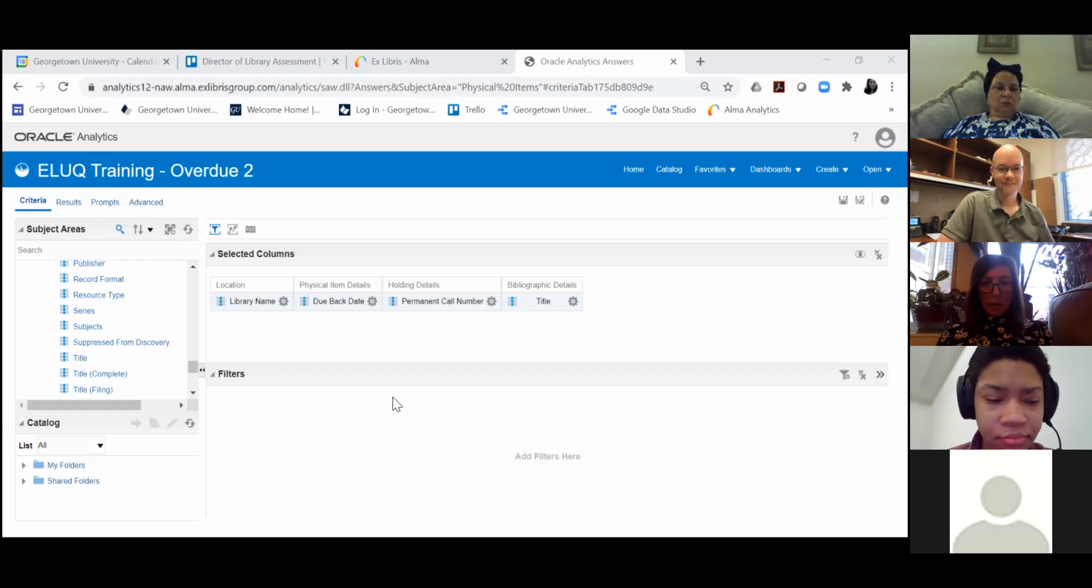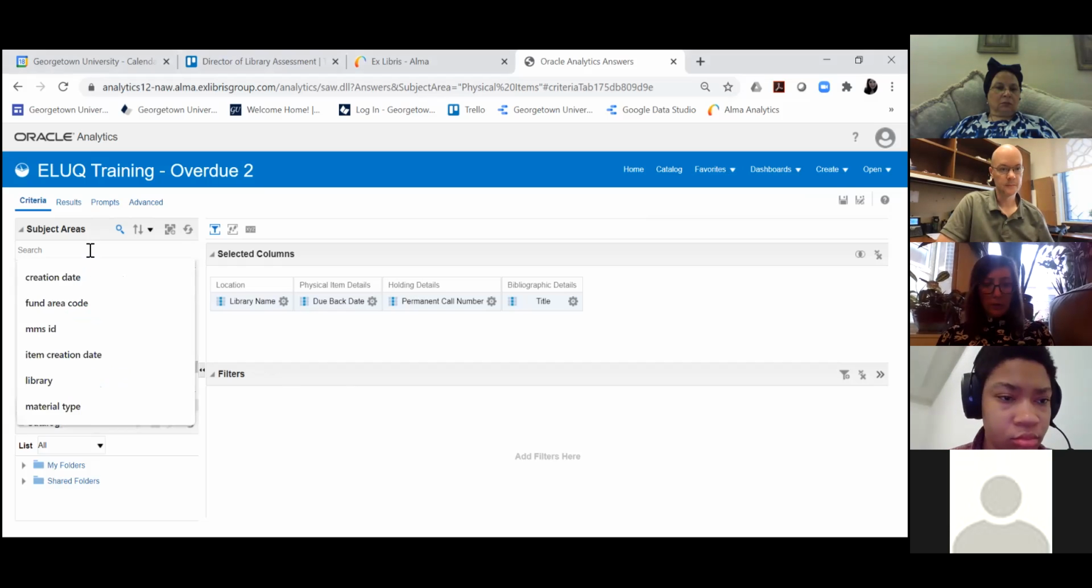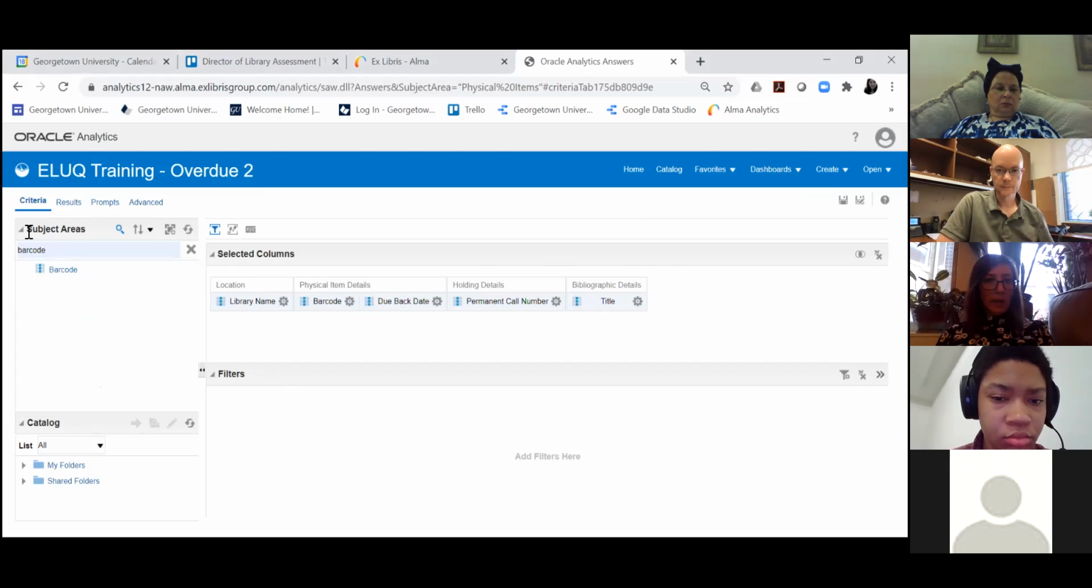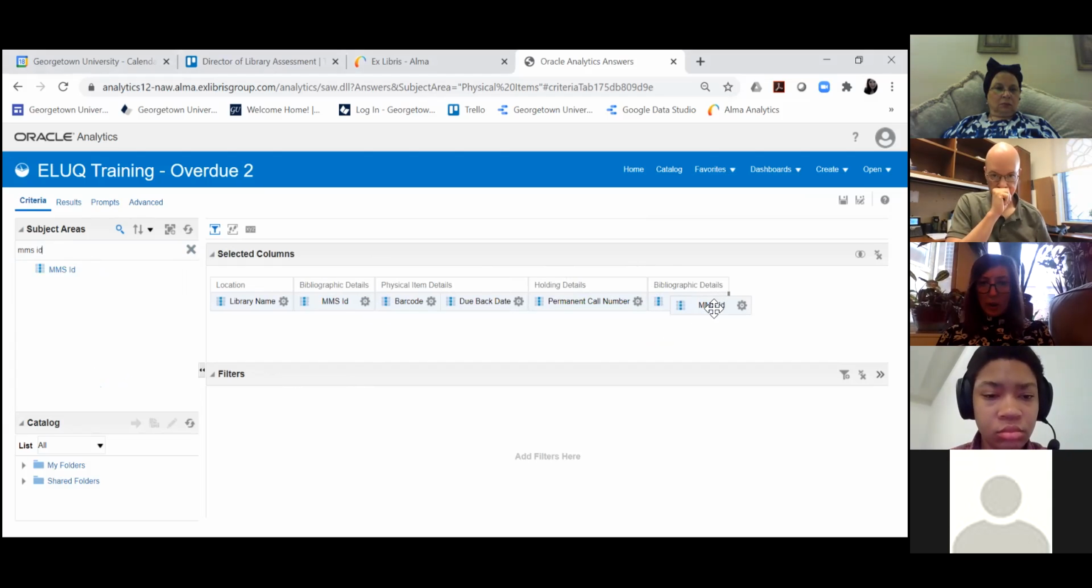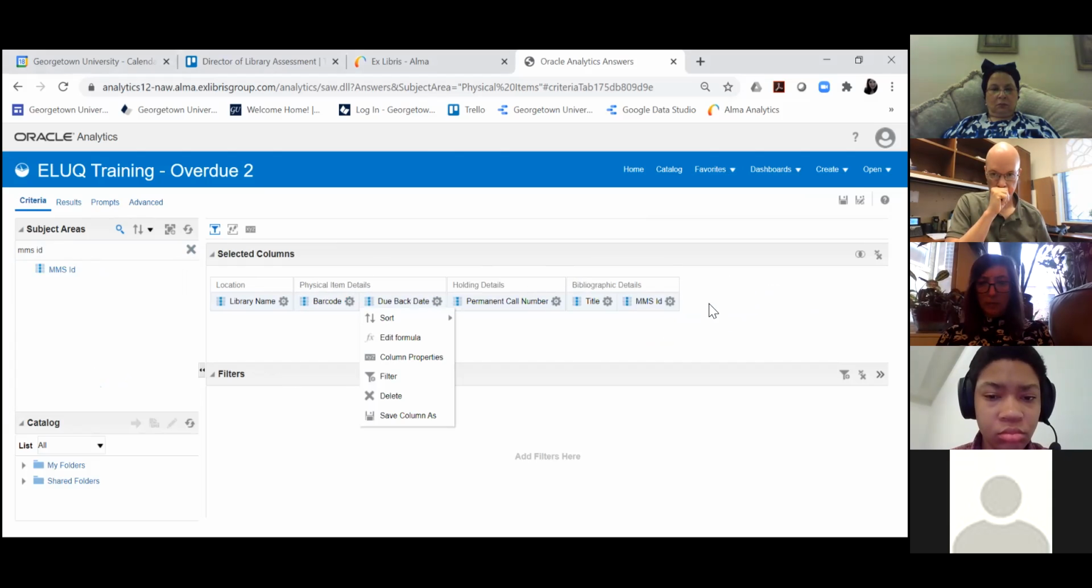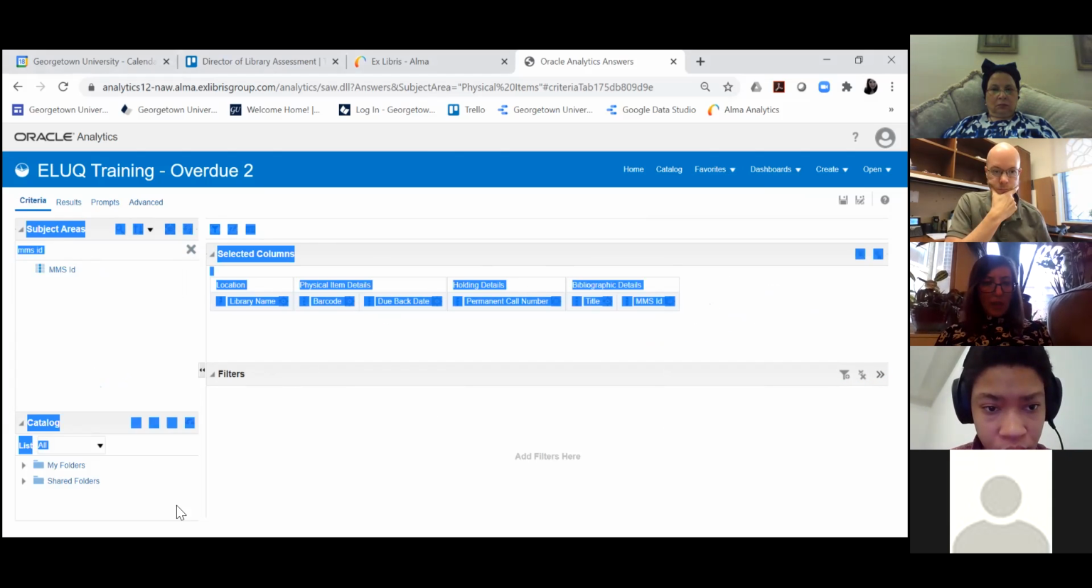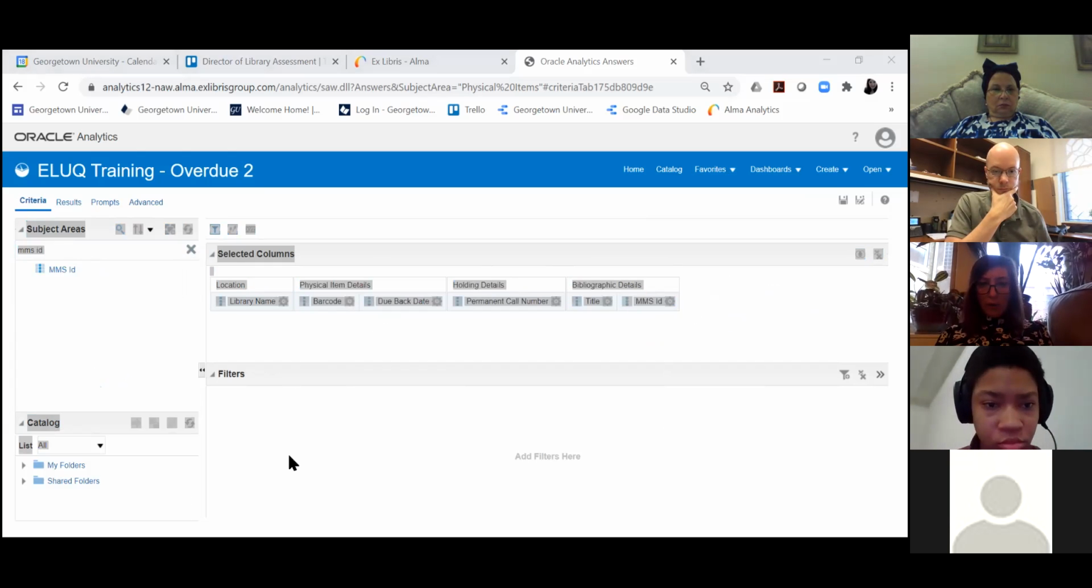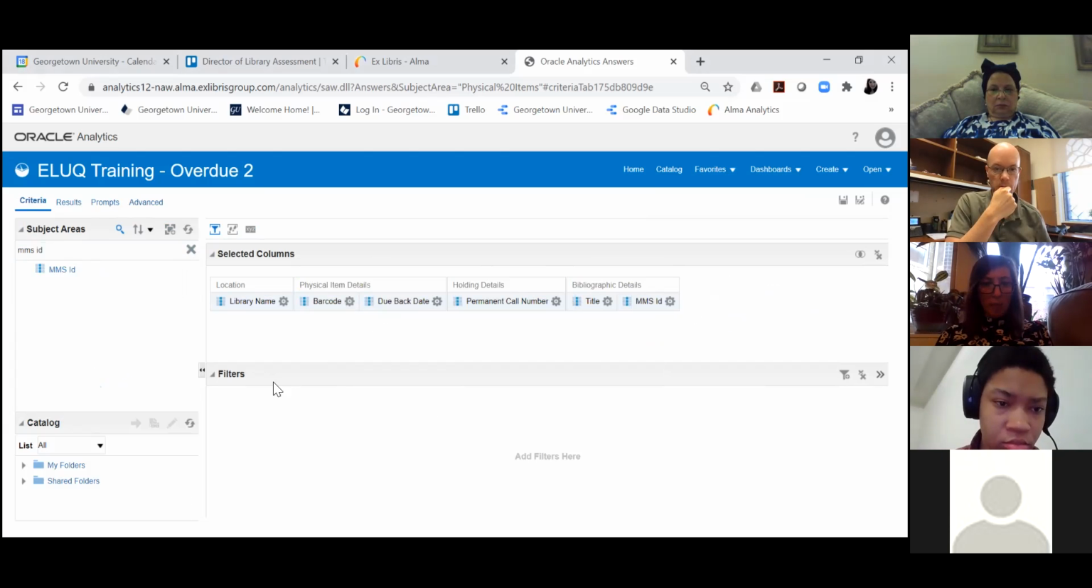And let's see, I'm also going to pull in the barcode and the MMS ID. Okay, that'll get us started. I think that's everything that I want for now, but I do need to change just a couple of things.